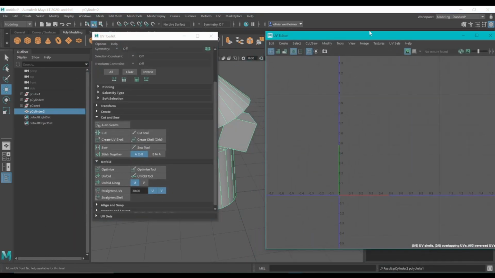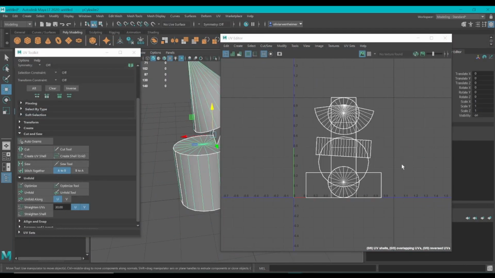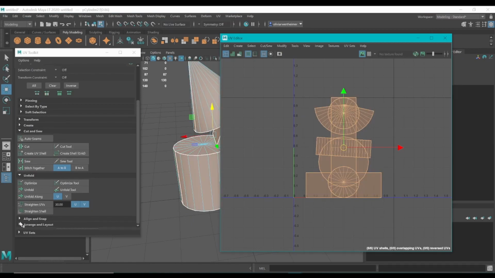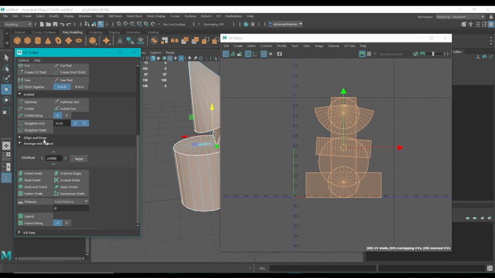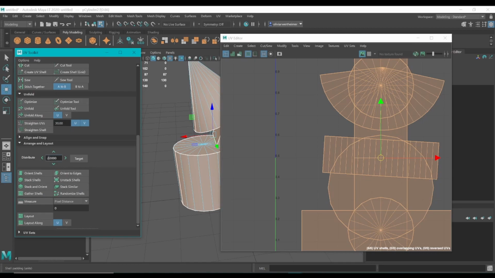And then we go back to our handy dandy UV editor. Might have to do this. And highlight all the shells. Now in Arrange and Layout, I'm not sure what the Blender UI is. I would presume there's something similar. This distribute number is basically ensuring that there are pixels in between each UV. So that's at 2, but you can change it to 5. You can have it at 0.